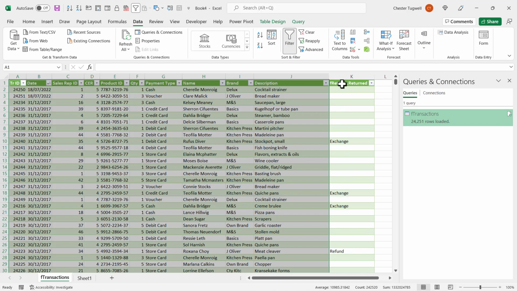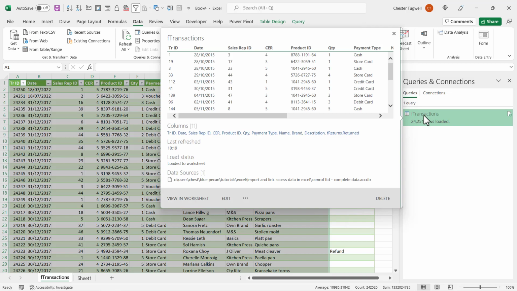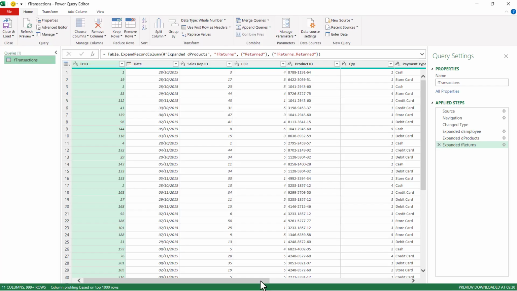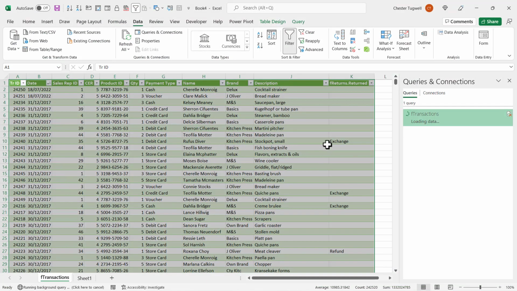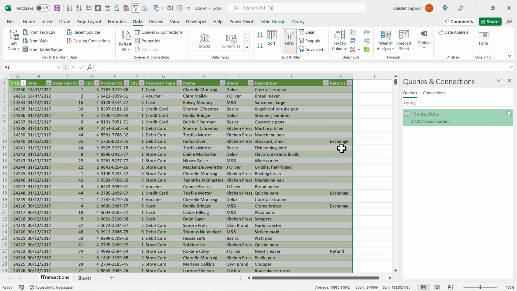Now I've made a mess of that column name, so all I need to do is go back in here and add an additional step, which would be basically to rename this column. Close and Load. And it makes the change in Excel.